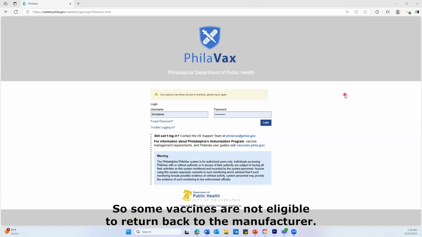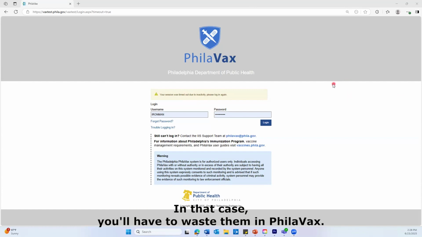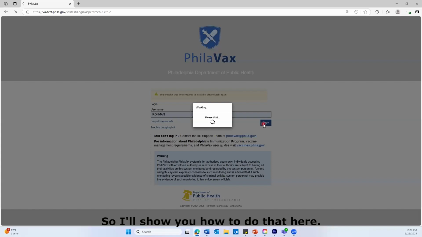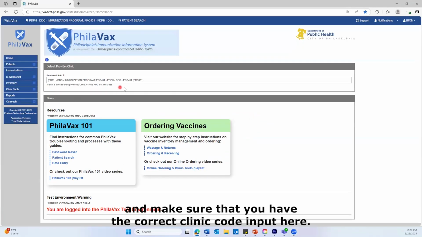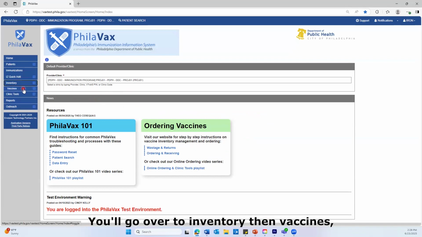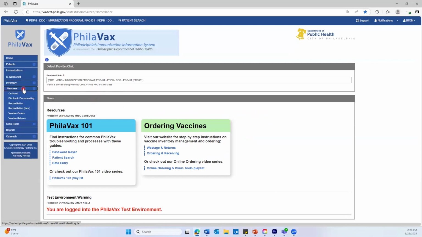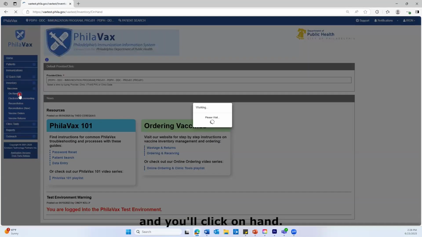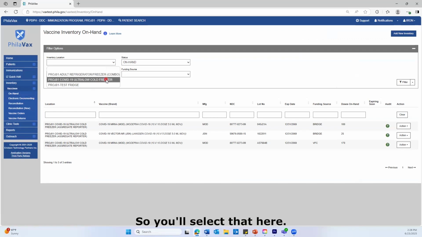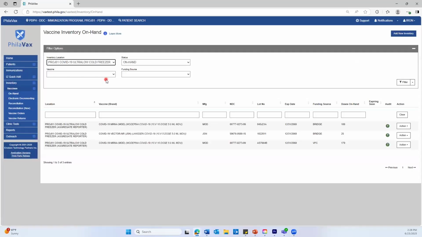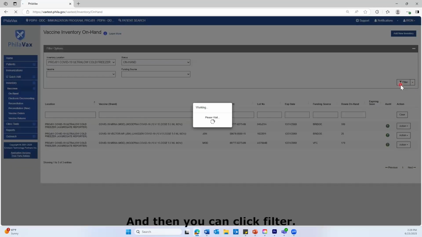So some vaccines are not eligible to return back to the manufacturer. In that case, you'll have to waste them in Filovax. So I'll show you how to do that here. Again, you'll log in with your personal username and password and make sure that you have the correct clinic code input here. You'll go over to inventory, then vaccines, and you'll click on hand. You're going to want to make sure that you're working in the correct inventory location, so you'll select that here. And then you can click filter.